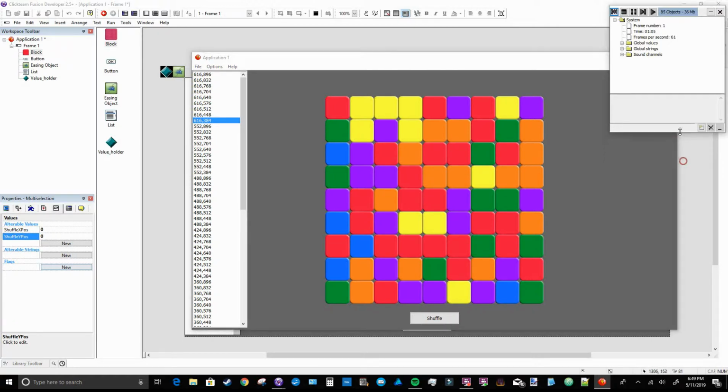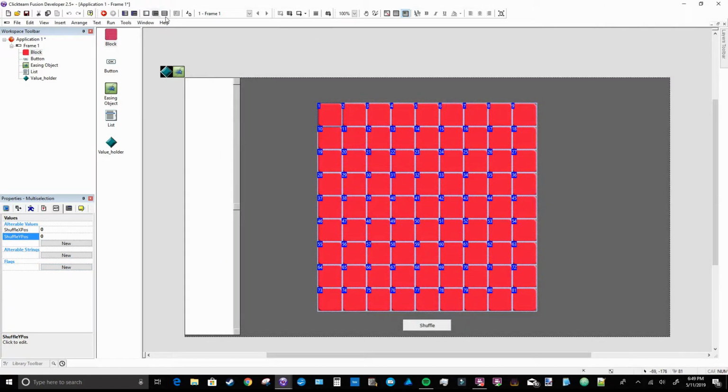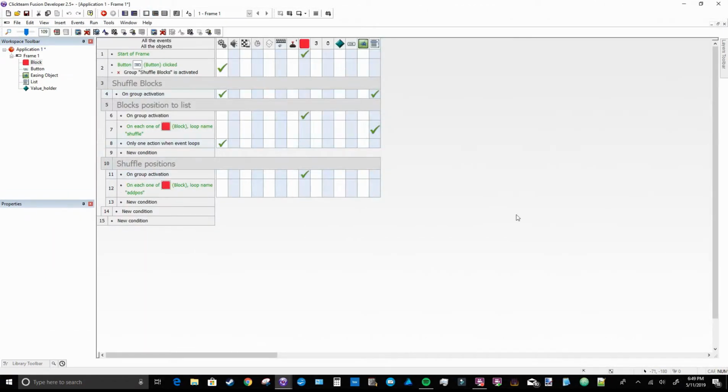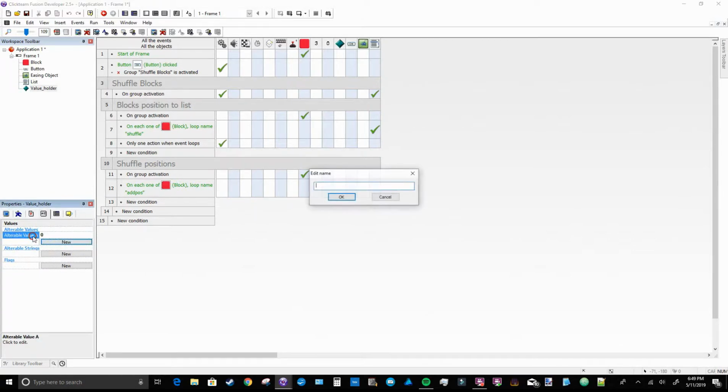Alright, so back into our events here. Now, first thing is we use our value holder here, and we'll give a new value in the value holder, and we will call it shuffle count.